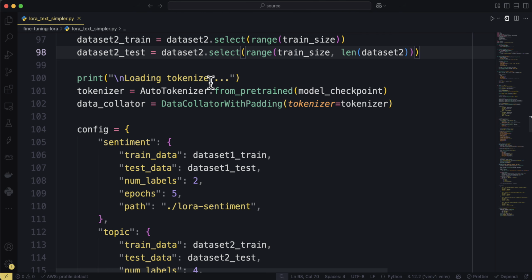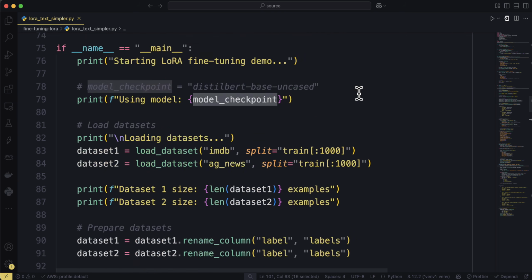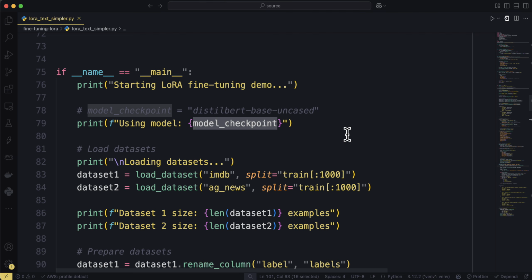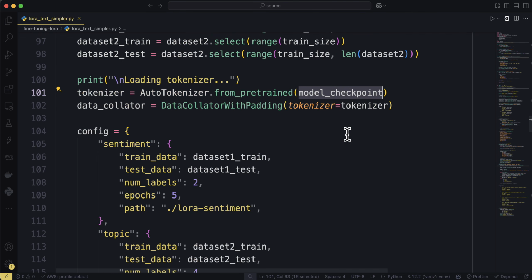All right, so then we're going to print here "loading tokenizer" because we need a tokenizer, as you know, because we have to create those tokens, which are the ones we're going to be passing through the large language model, or the model in this case. So to get a tokenizer, we say AutoTokenizer.from_pretrained, and we pass the model checkpoint, which we know is going to be distilbert-base-uncased, right? That's the model. And then we create the data collator.